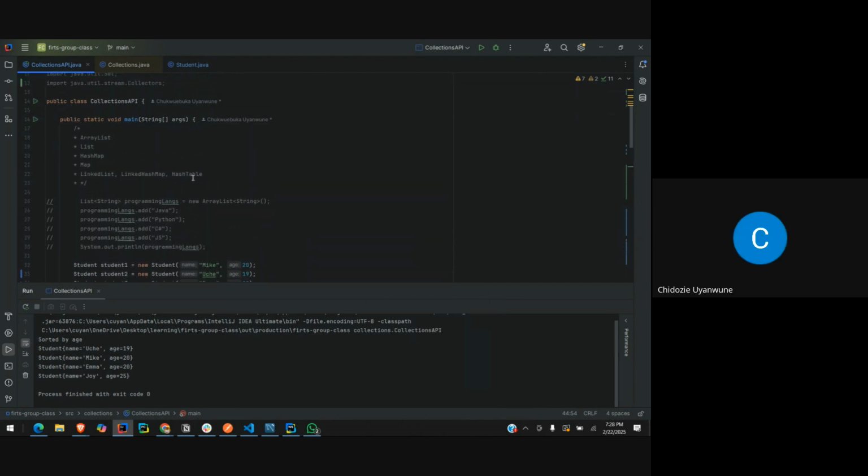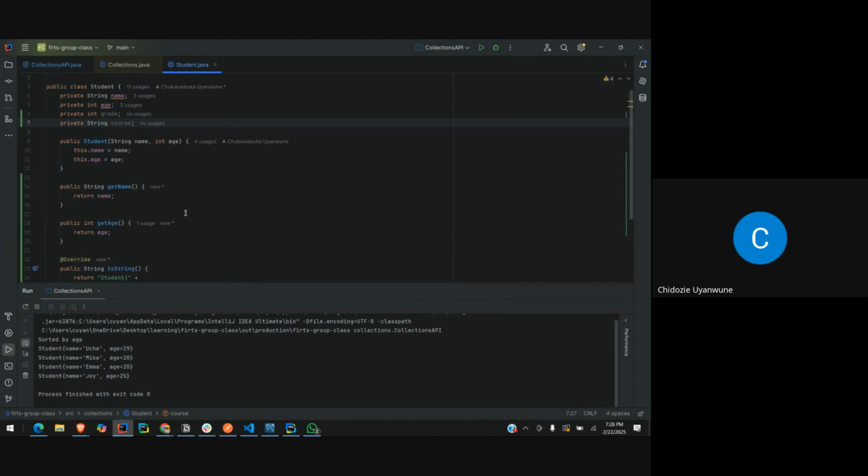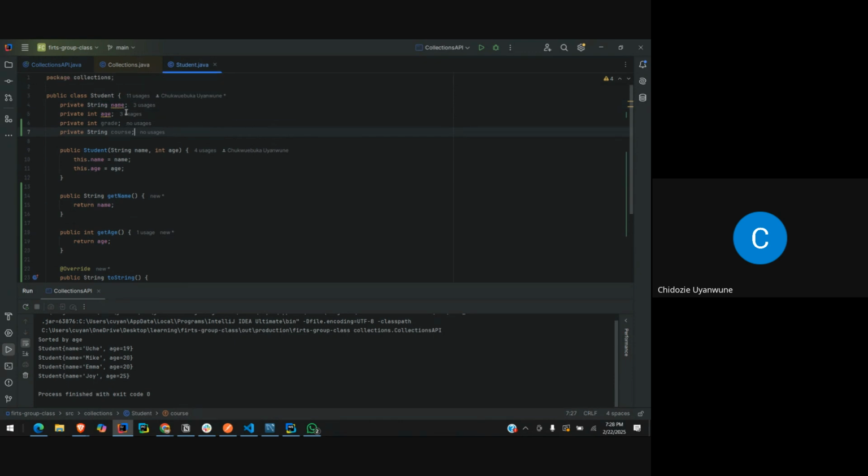Please be sure to do these assignments, and by next week we'll discuss them and decide on a project. We'll just do a mini project, using a day or two, in pure Java. Then afterwards, we'll look into working with Spring Boot.